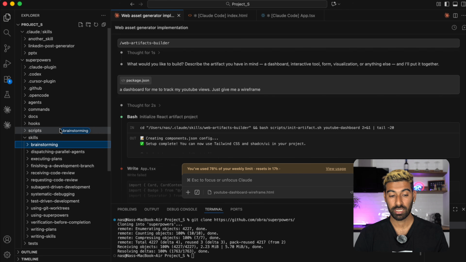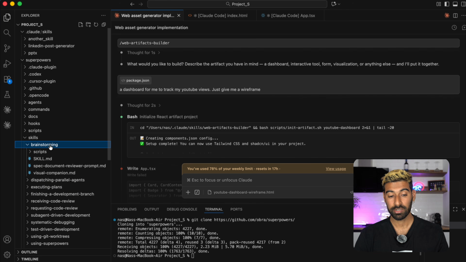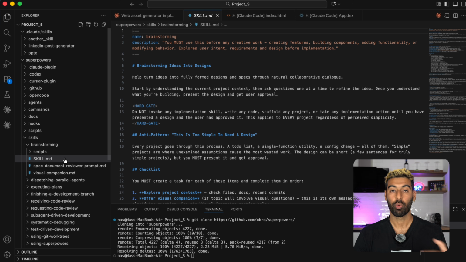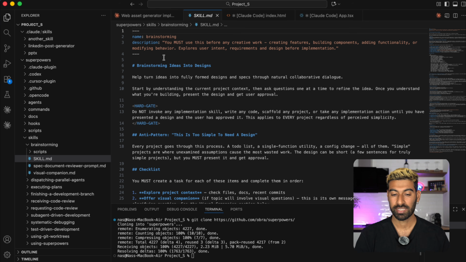But in this case, you will see here that if I open brainstorming, there is a skill.md file. And this file essentially is what the skill is, how it should behave, and everything associated with it. So you can create your own skills, which are skill.md files that look just like this, or you can use existing ones that are already on the internet. All you have to do is download it, like I explained, and start using them.